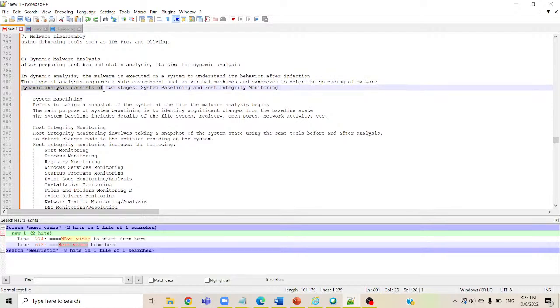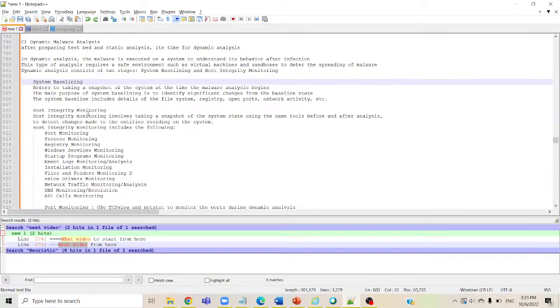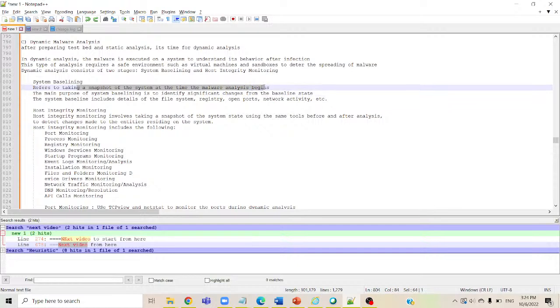Dynamic analysis consists of two stages: system baselining and host integrity monitoring. System baselining refers to taking a snapshot of the system at the time the malware analysis begins. The main purpose of system baselining is to identify significant changes from the baseline state. The system baseline includes details of the file system, registry, open ports, network activity, etc.